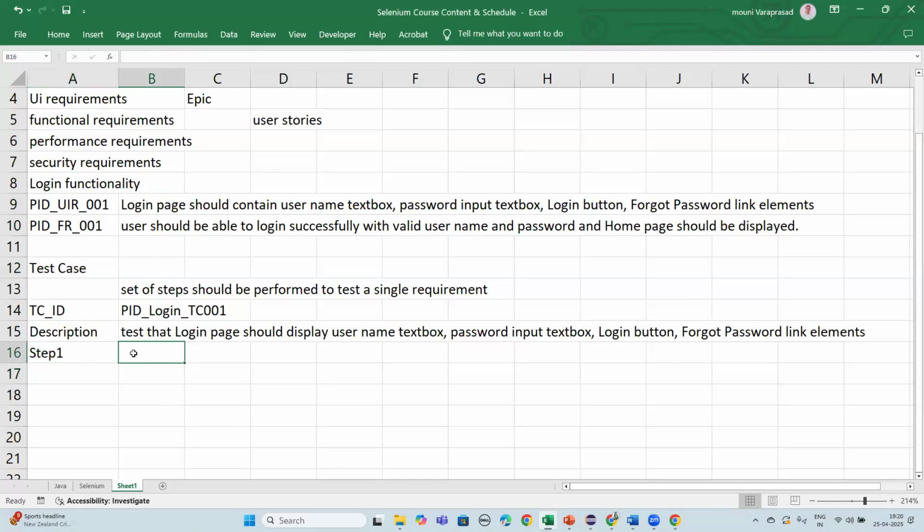Now, important thing, write here step one. What is step one now? What are the steps you have to execute to test this requirement? Step one: launch or open URL in Chrome browser. So whatever the URL, what is the URL?